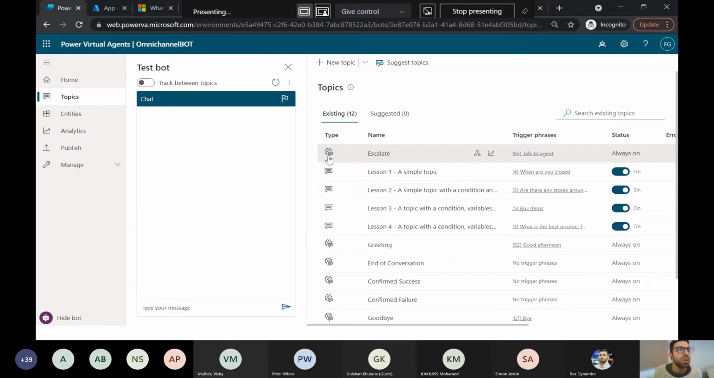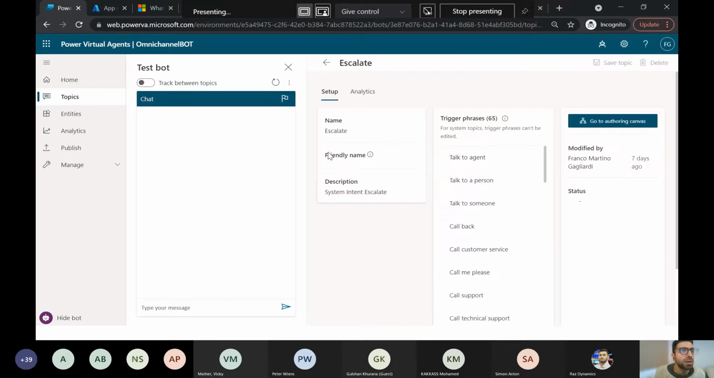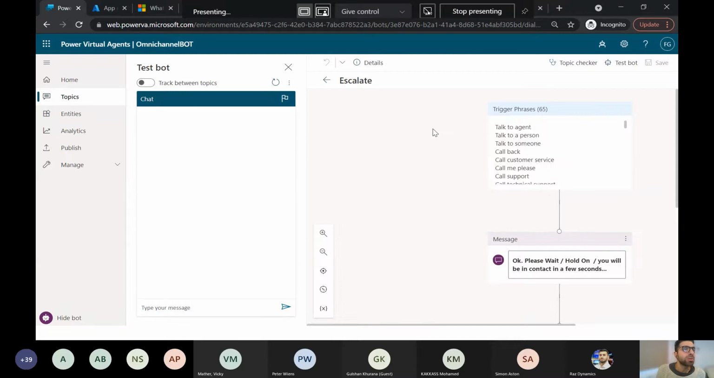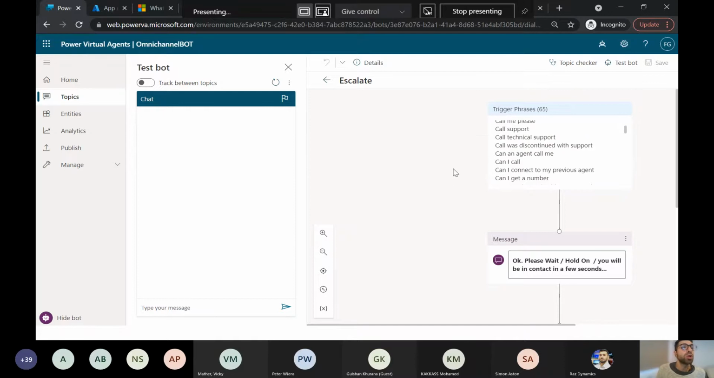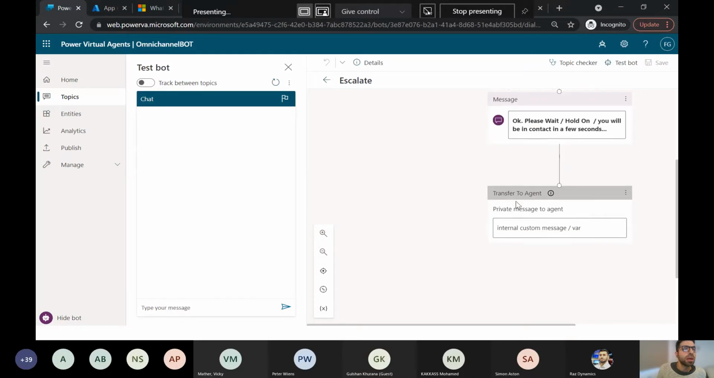For example, this topic is an example, just for this demo. You could modify it. Inside the authoring canvas option, you will see the trigger phrases, messages, and step by step what your bot will do when a topic triggers.